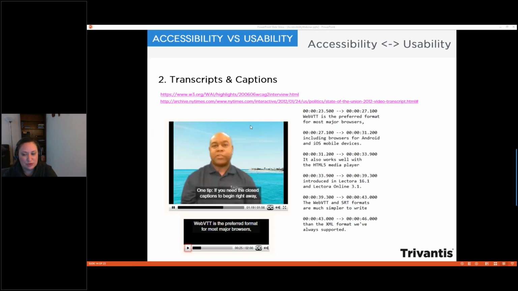When it comes to creating captions, there are a number of different formats for doing that. In Lectora, you're able to create captions really easily. We provide samples of the different types. WebVTT is one of the preferred types, as well as SRT and XML formats. You can see what it looks like over here on the right. It's really a matter of choosing the start time and the end time and what the text is that you want to show on the screen.